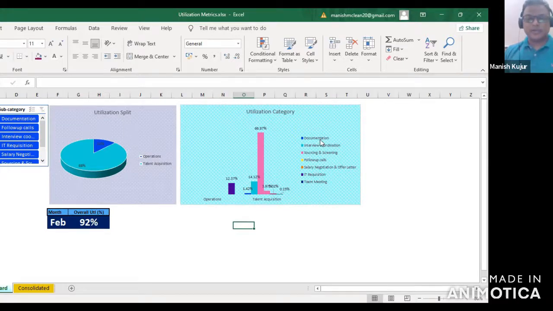There are many activities that I've mapped, like interview coordination, sourcing and screening. Yesterday I was talking about the effort that we're putting in, that we also have to capture the effort as well, how much effort we're putting in to close the positions, aligning, sourcing the candidates. Follow-up calls are there. Salary negotiation takes a lot of time. Screening, sourcing, interview coordinations are there with the BU heads, with the hiring managers, with technical interviewers. This person is doing good.